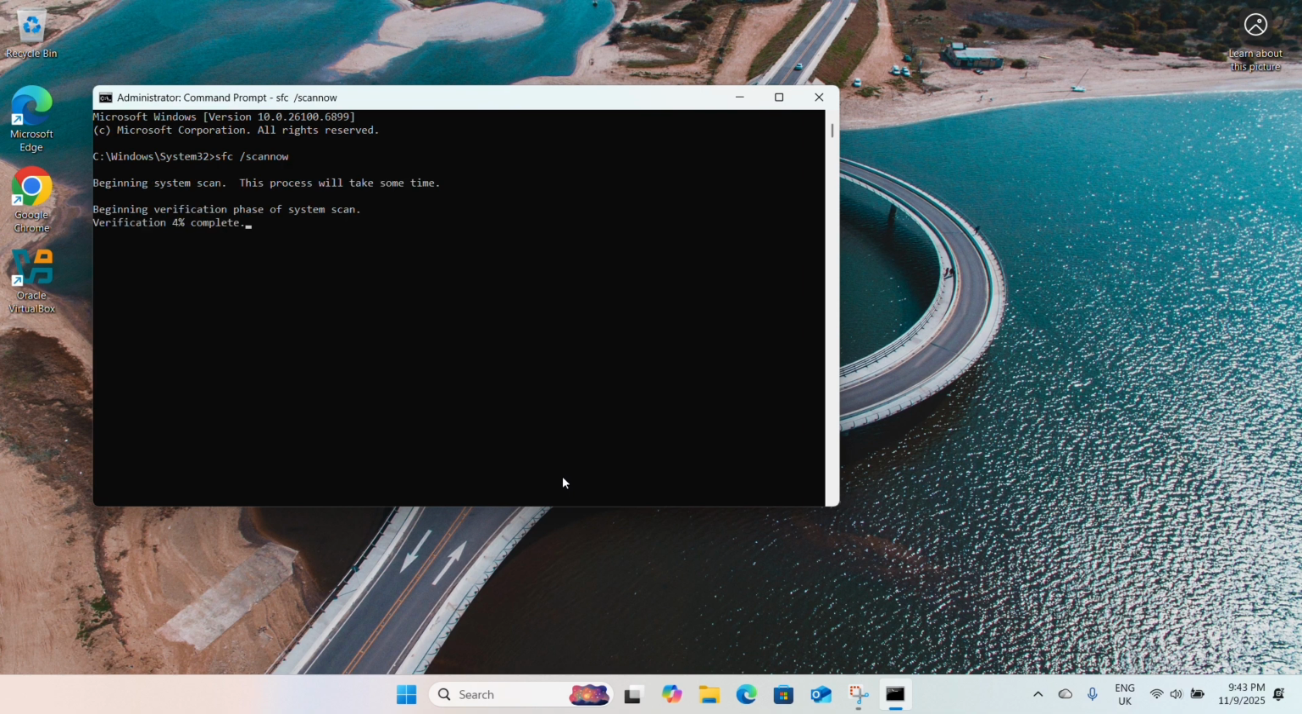The scan will take some time. It will find the issues and try to repair them. If it couldn't, it will suggest fixes. Once the operation gets completed, restart your system and check if the preview pane is working for you.